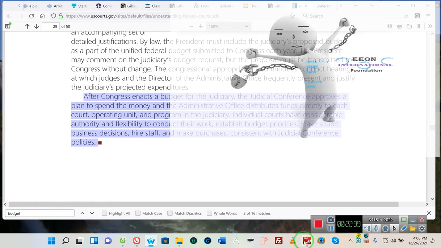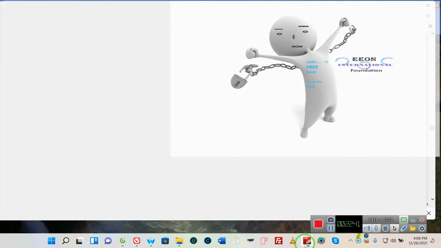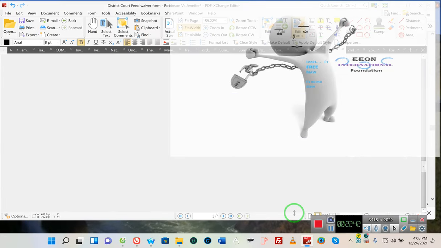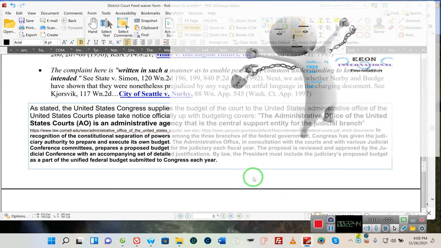I am doing a fee waiver. I am amending the fee waiver. As I told you guys, this is how we do it.